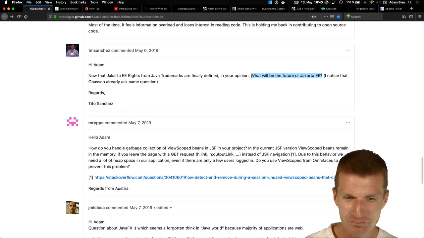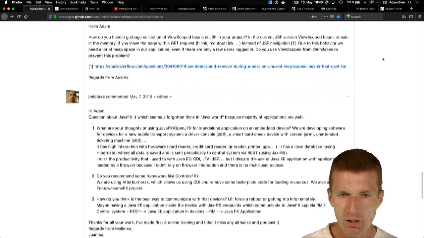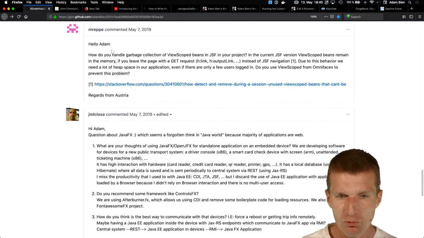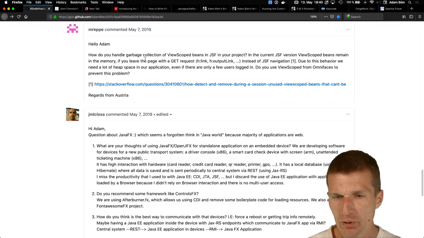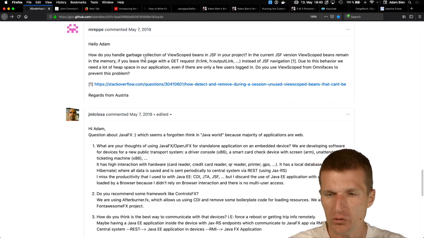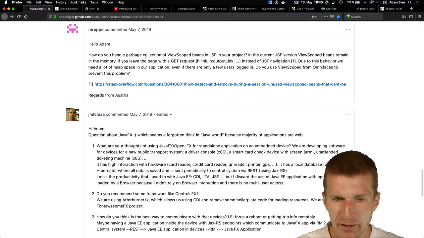Okay. Now, next question is, how do you handle garbage collection of view-scoped beans in JSF in your projects? They have memory issues with ViewScoped, and how I do this.